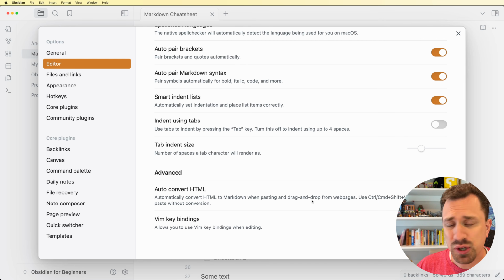You can have it auto-convert HTML, so when you're copying something from a web page, when you paste it in, it'll automatically update it to Markdown. If you are a programmer and you like to program using Vim on your command line, you can have Vim commands, Vim key bindings. You can turn those on here.